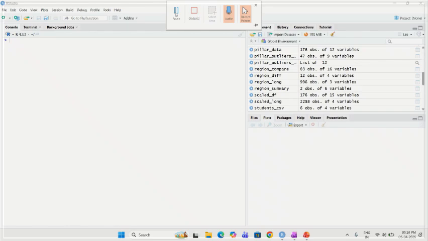Everyone, welcome back. Most beginners don't know how to clean messy data. Today I'll show you step by step how to clean any dataset in R.